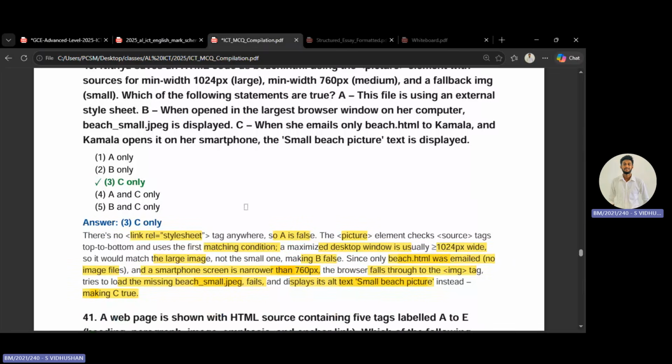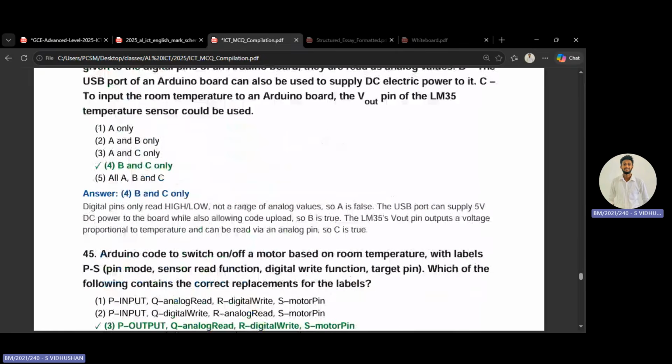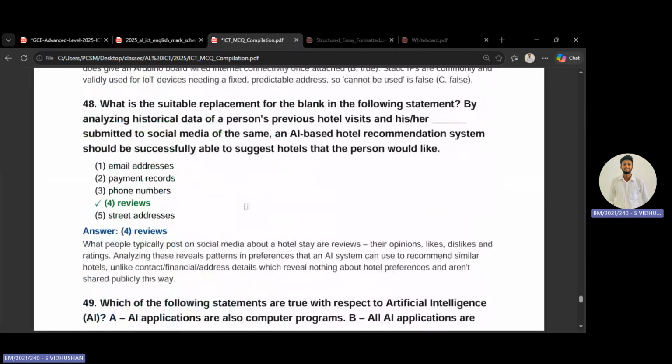So let us see in depth why it is correct or wrong. What people typically post on social media about a hotel stay are reviews, their opinions, likes, dislikes, and ratings. Analyzing these reviews reveals patterns in preferences that an AI system can use to recommend similar hotels. So AI can learn from this and help recommend similar hotels. Unlike contact or financial details, which reveal nothing about hotel preferences, they are personal, and aren't shared publicly, because financial details are very crucial.